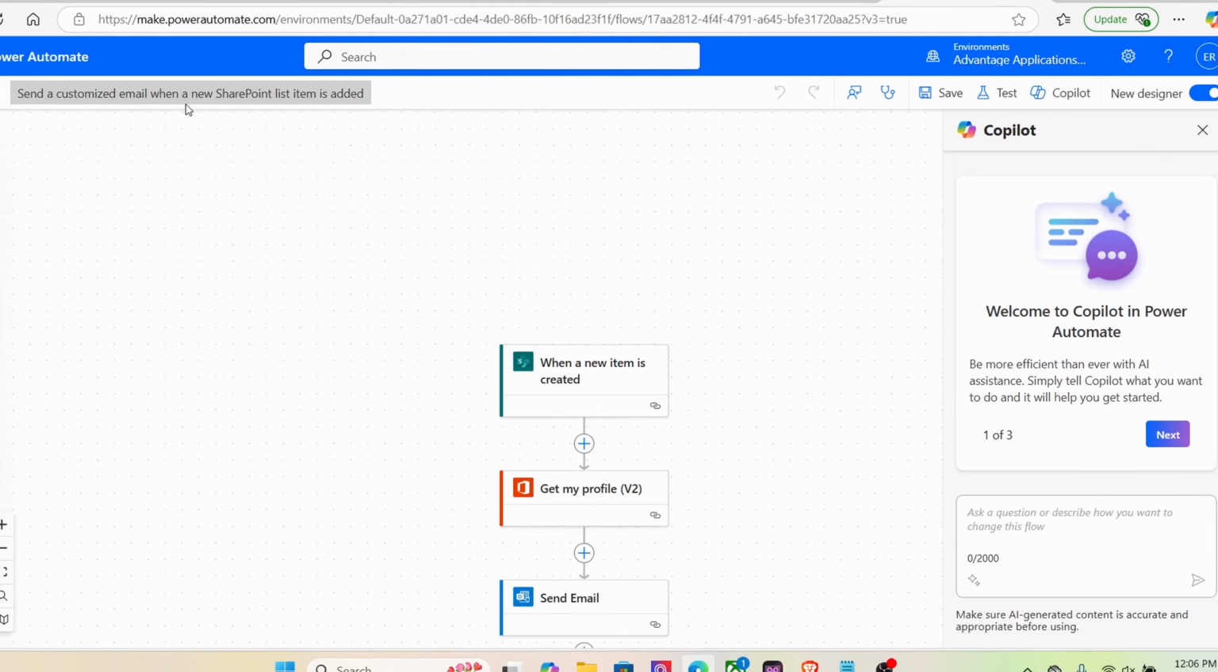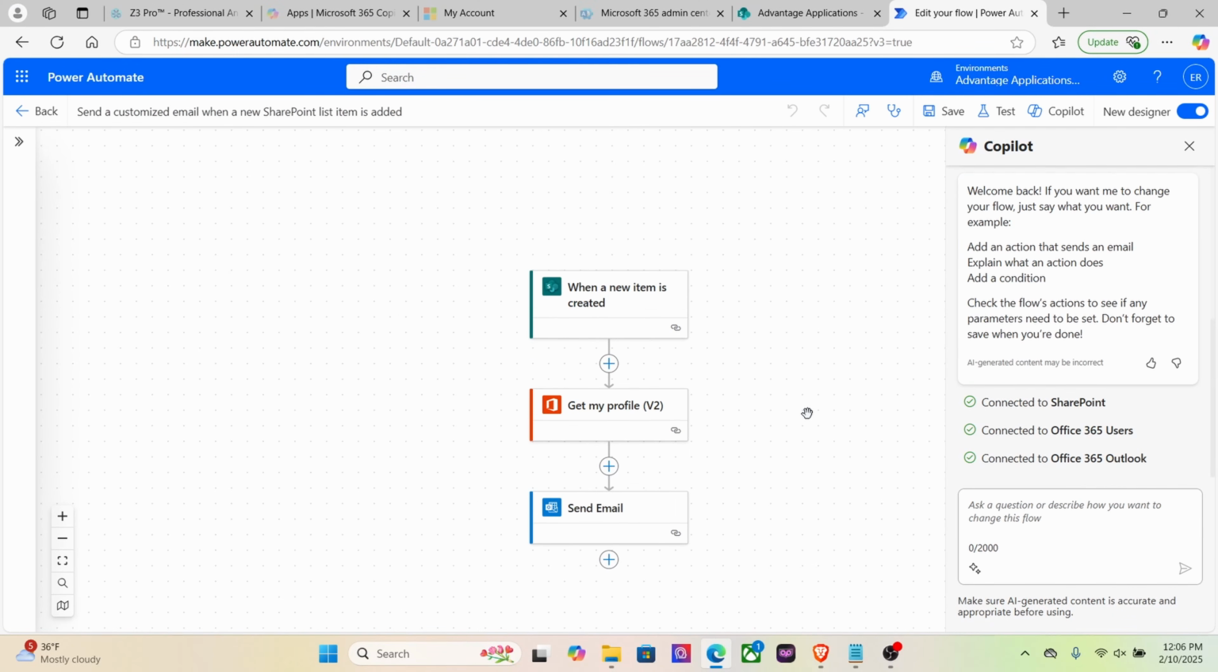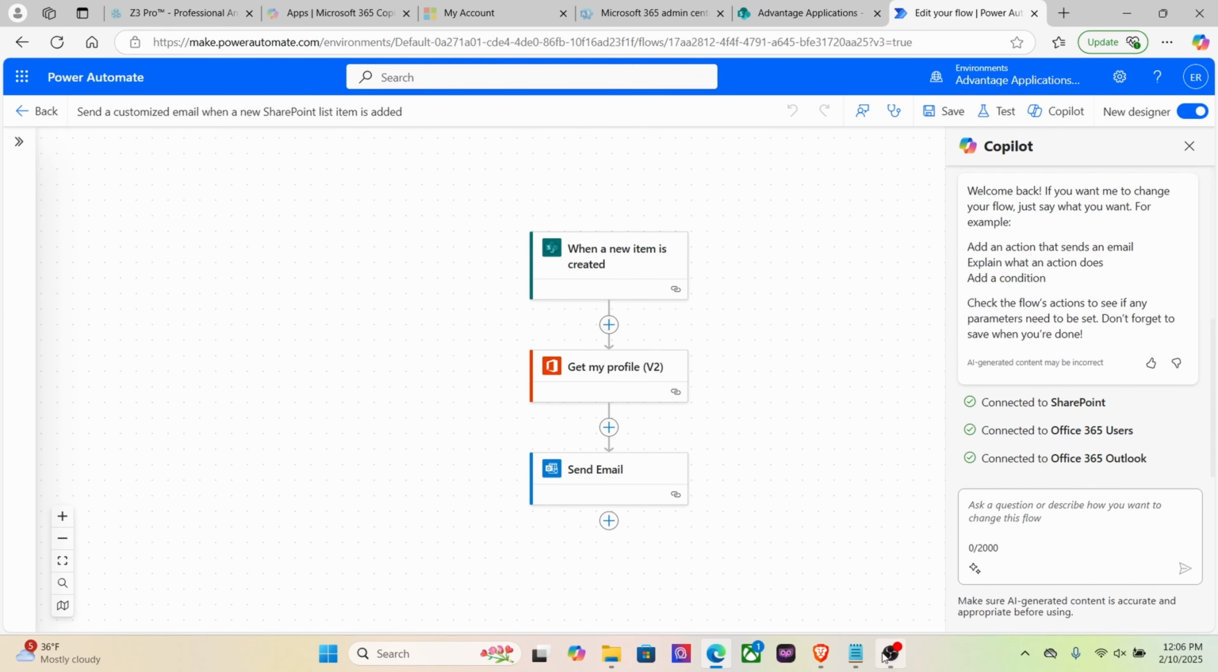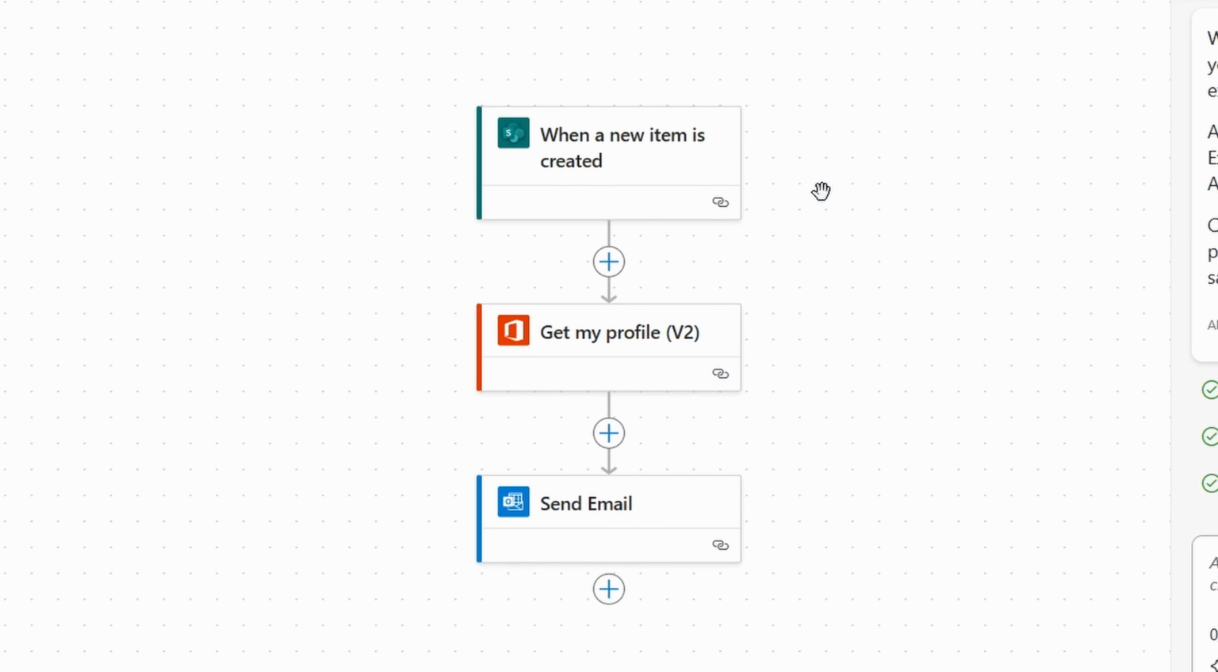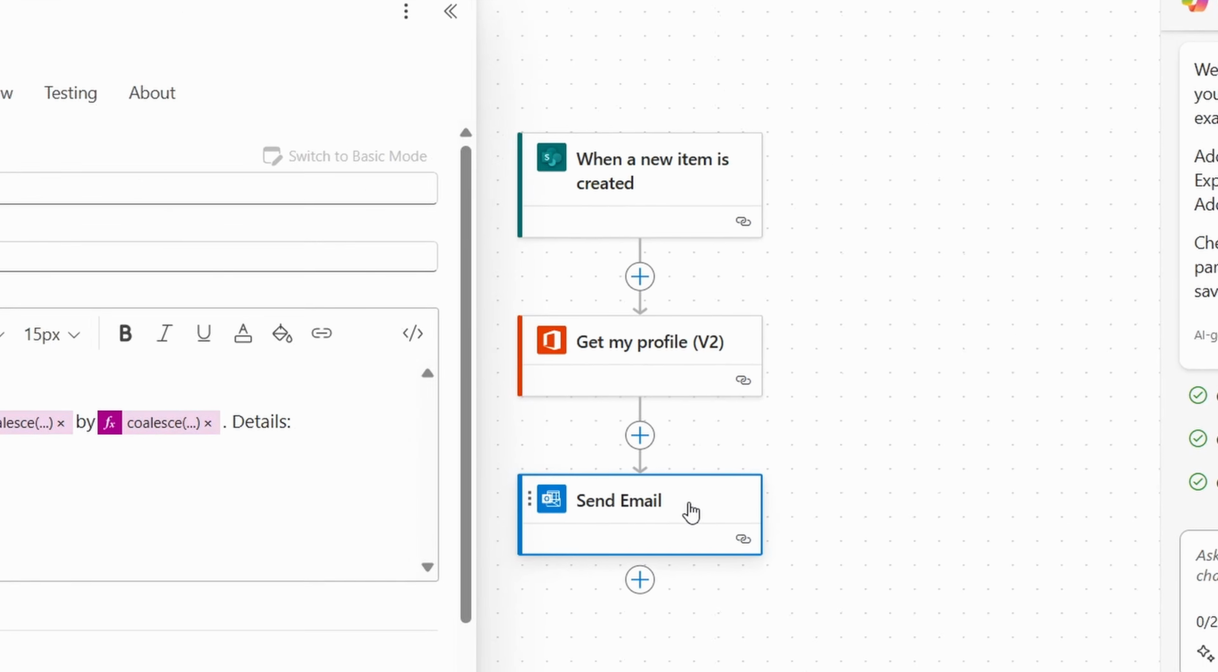I'm presented with a workspace that lists each of the connections used in this flow. The trigger is correct. We want this flow to run whenever a new item is created, so I don't need to edit this at all. The next step, where my account information is used to run this flow, is also correct, so I won't need to edit anything here either. But I do want to customize the email, so I'll click it.